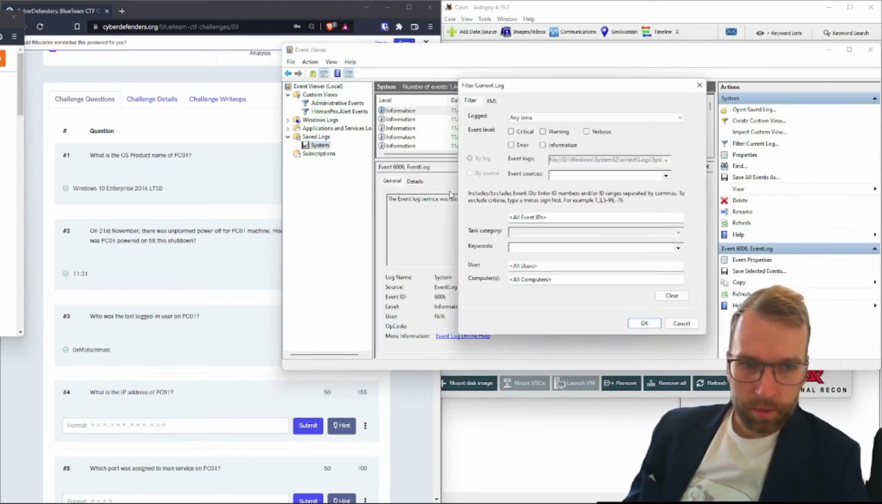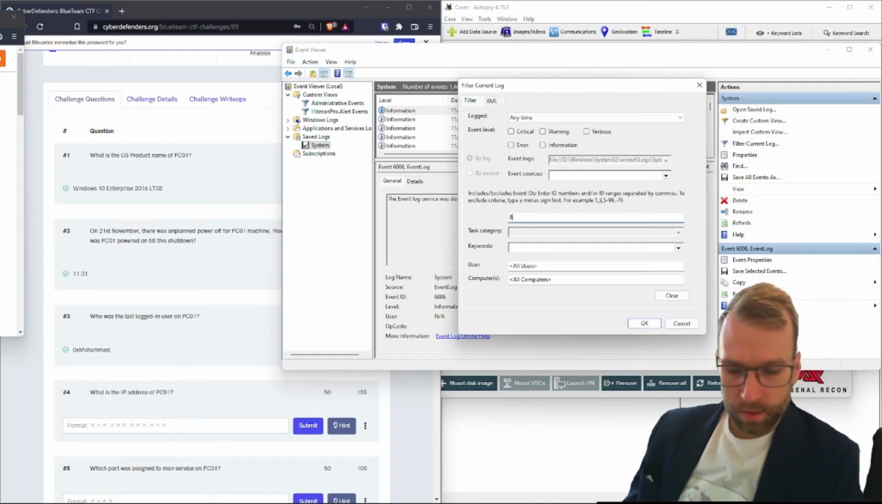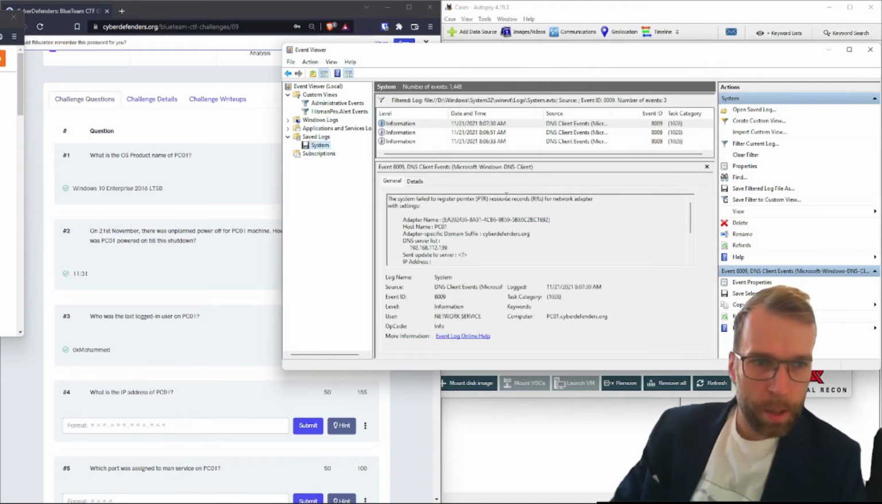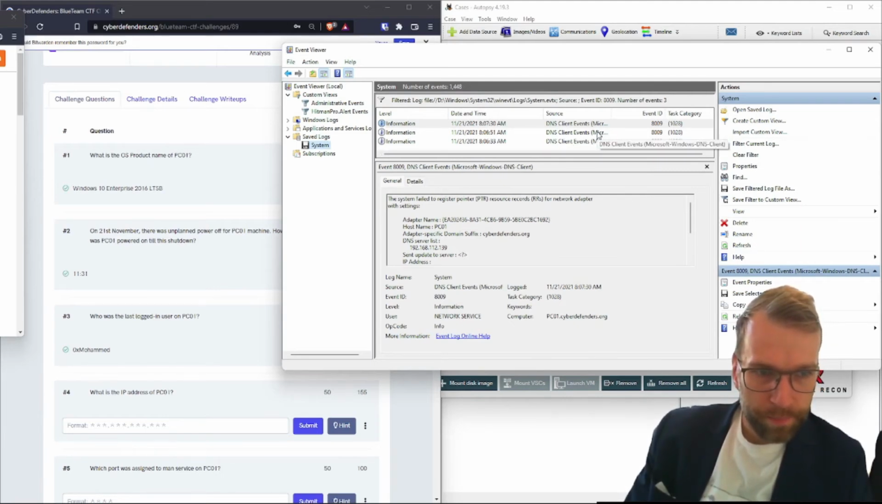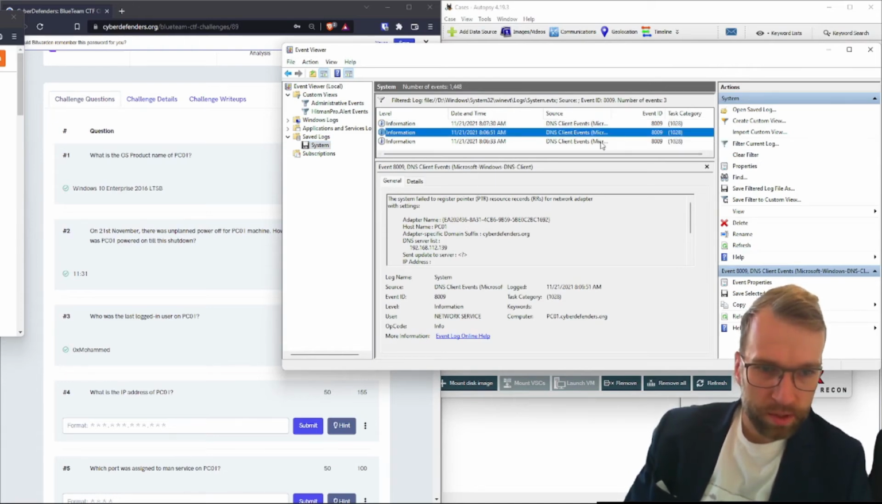This one kind of looks promising. 8009. Perfect. What is this? So great. Okay, so this is a failure message. So DNS failures to register records. So this could indeed tell us.